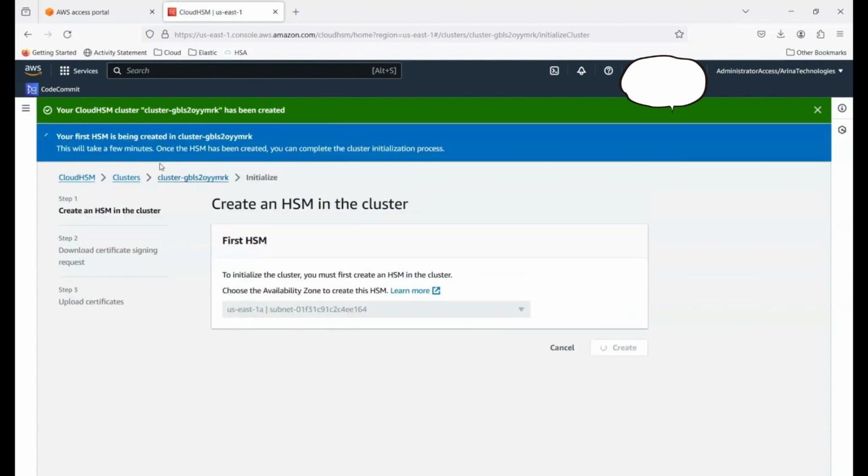So what this is doing, it is still saying it is being created and it is initializing the cluster. Now this will take a few minutes for the cluster to change from uninitialized to initialized. And what I'll do again is I'll pause the video and then we'll reconvene once it's initialized.